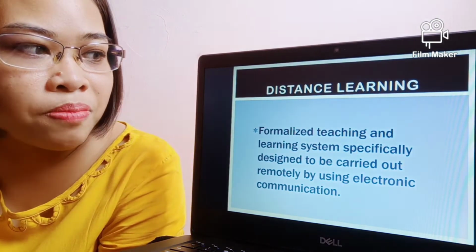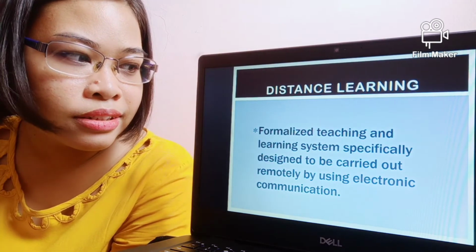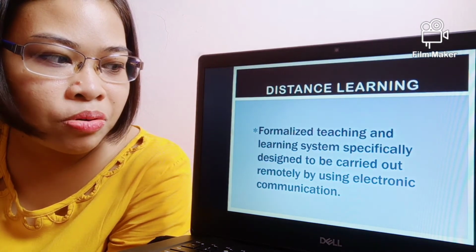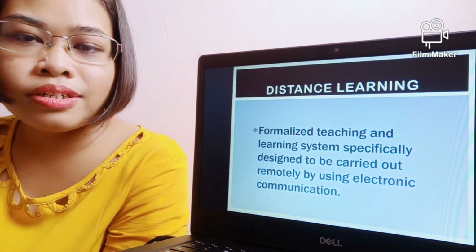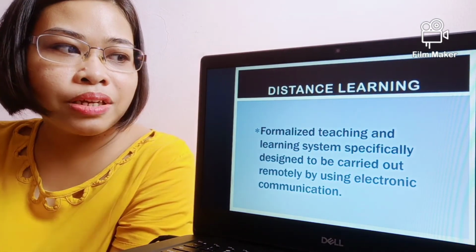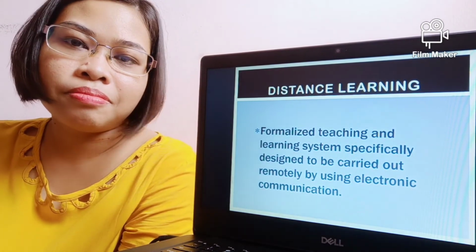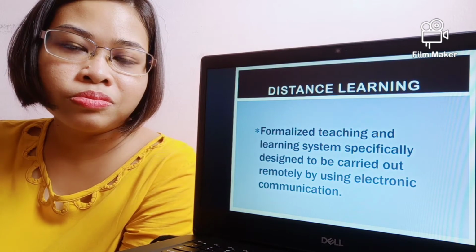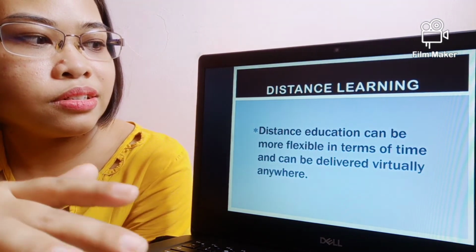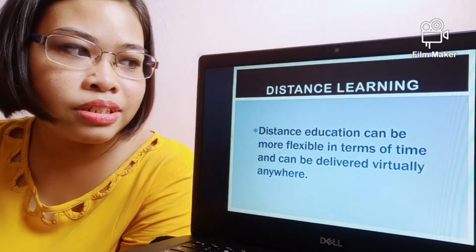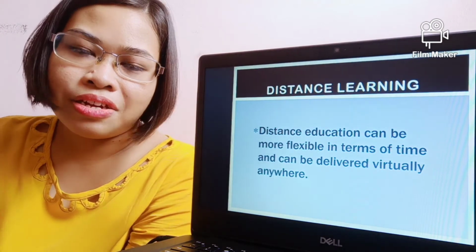Distance learning. It is a formalized teaching and learning system specifically designed to be carried out remotely by using electronic communication. This is very applicable for those who are already working but like to further study. Distance education can be more flexible in terms of time and can be delivered virtually anywhere.